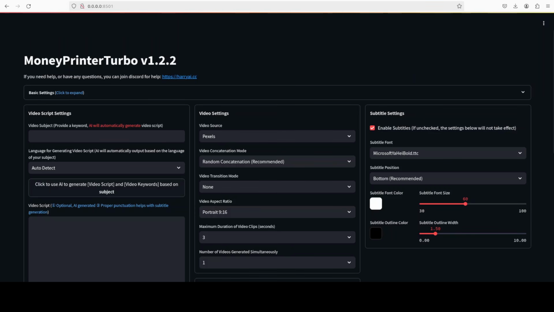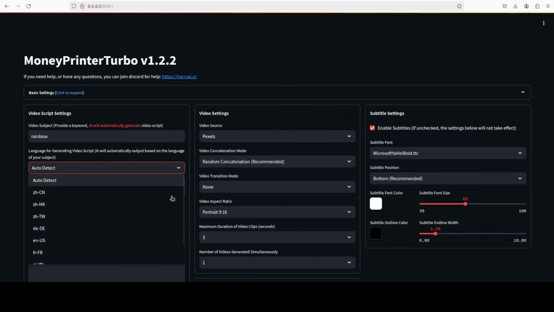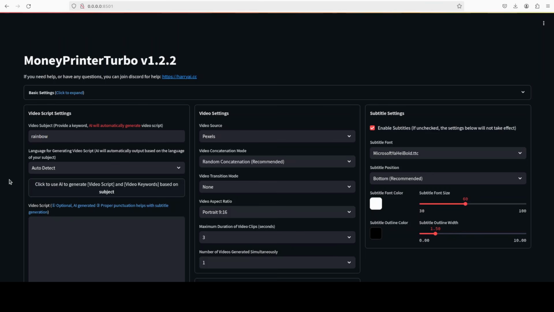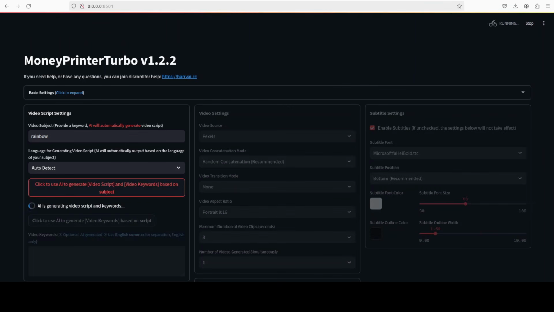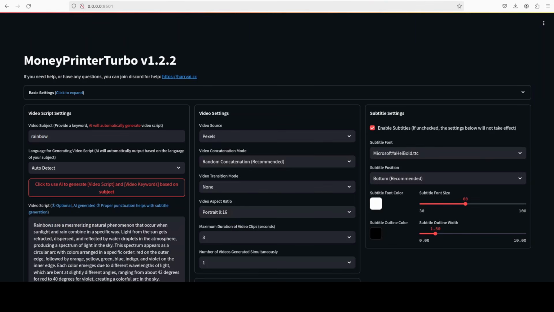Now, in order to generate a video, all you need to do is give a subject here. Maybe I'll just say rainbow, and then it will auto detect the language. You can just press enter here to apply. Once that's done, you can select a lot of languages like English, French, and a few others. I'm just going to select auto detect, and then you can click here so that the AI is going to generate the video script and also the video keywords. As soon as I have clicked it, it is generating the script and keywords. So let's wait.